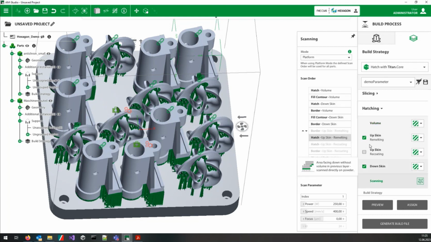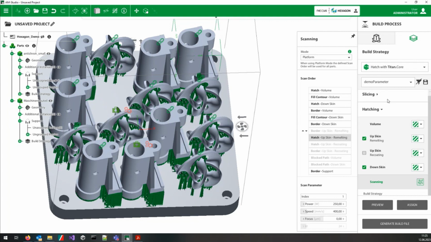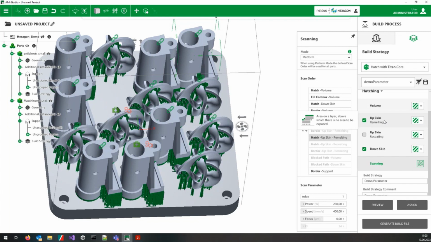What is more, you can also change the order of scanning. That means which laser path type will be done first, and which then, and so on. And you can even change the speed, power, and focus for every one of the vector types. Yeah, so there are a lot of possibilities here.